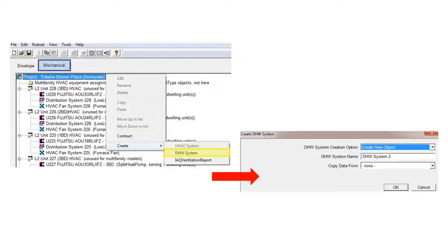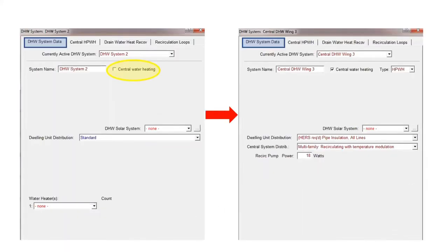Here we go. Once you start building your model, your building tree, you have an envelope side, and then you have a mechanical tab. Under your mechanical tab, you select the mechanical tab and then right-click on the project. Then you'll have a drop-down that says create. You want to create domestic hot water system, and you'll have a pop-up screen that says create domestic hot water system. Then you'll name your system and press OK.